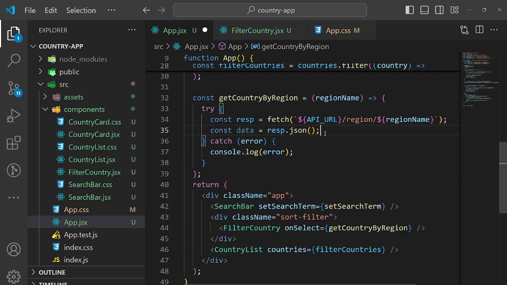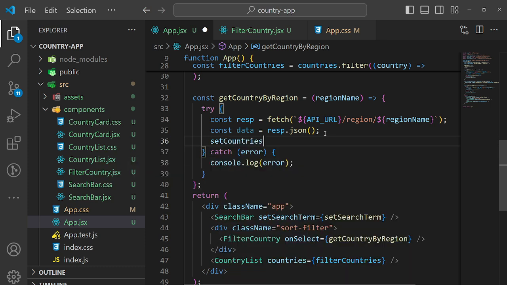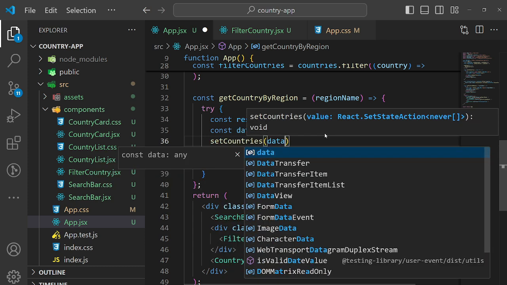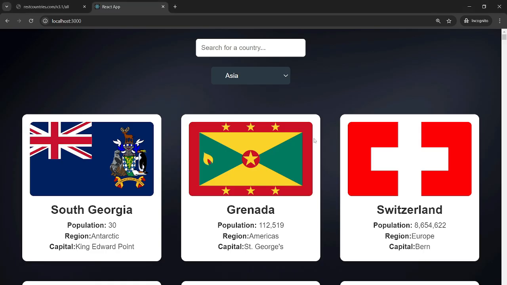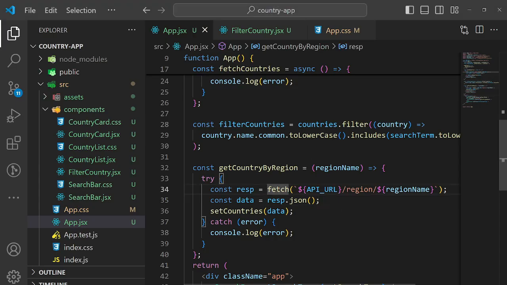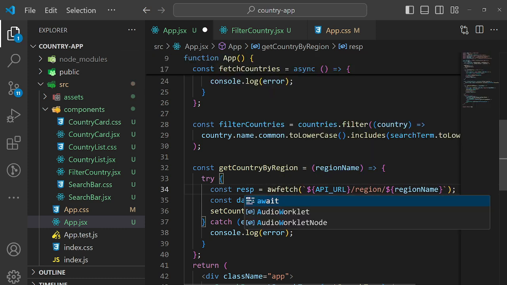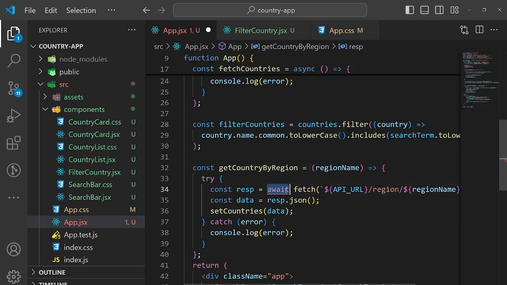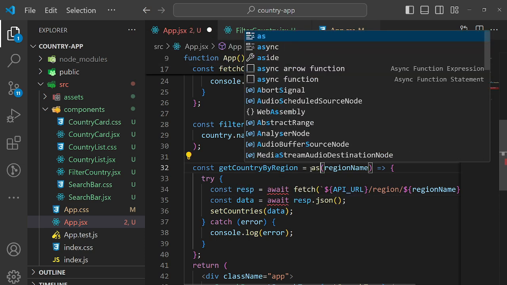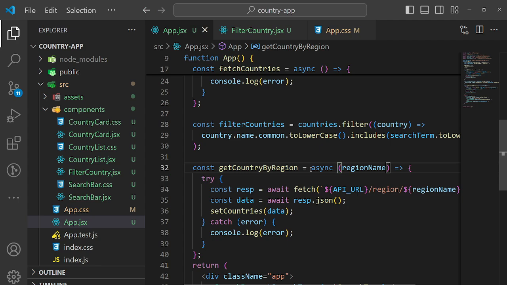And here again I need to set the countries. Set countries is data. Save it and check it. If I select Asia, then you can see it is still not working. Let me check. I just forgot to write await here because it is a promise. So await, and here also await, and it is not an async function, so let me write async here. So it is an async function here.